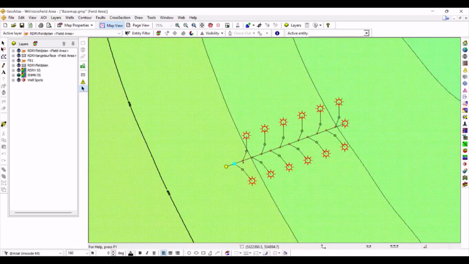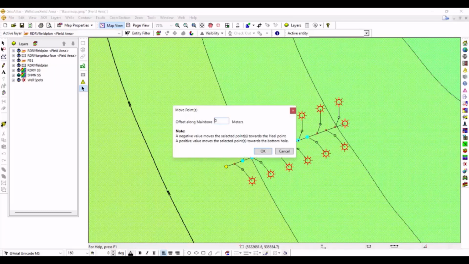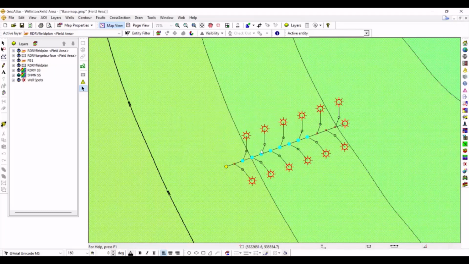Now, you can also edit multiple sidetracks at a time. So you can hold Control on your keyboard and keep on selecting those sidetracks. And I can deselect this one. Okay. And again, right click, and I want all of these to move 10 meters towards the toe. And there we are.